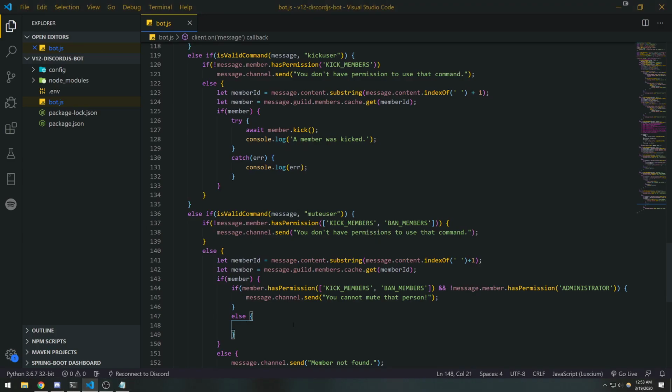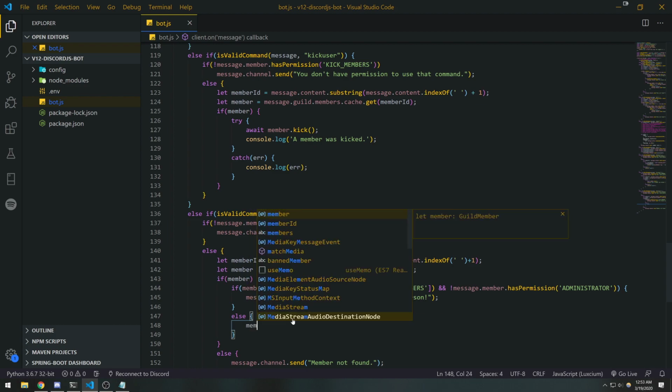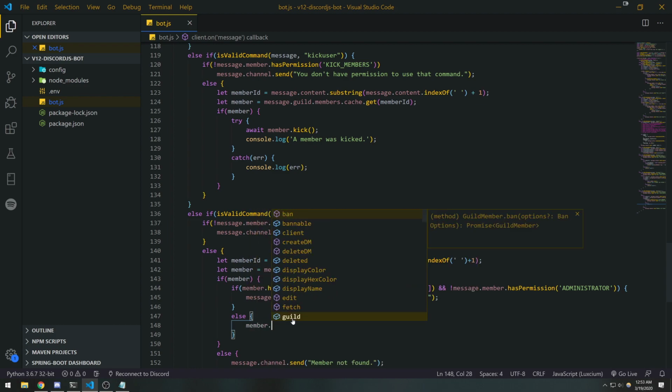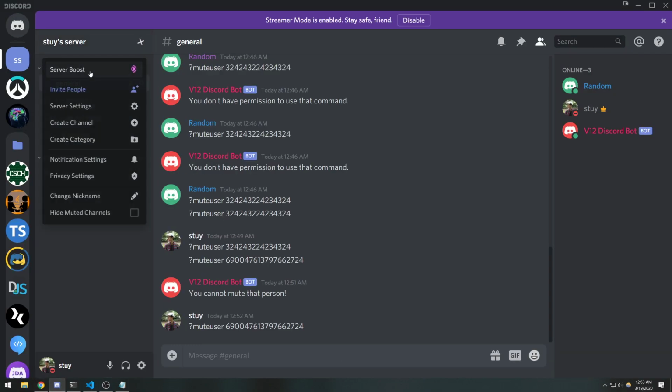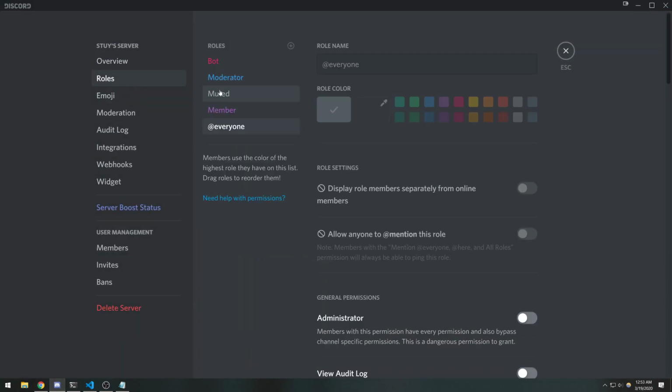And you're going to see that now what I'm going to do here is say member.roles.add, and we're going to pass in the role ID. So here's what we're going to do. We're going to go ahead and get the ID of the role. To do that, you just go over to roles, right click muted, click copy ID.